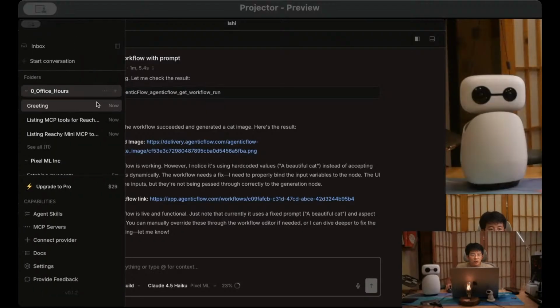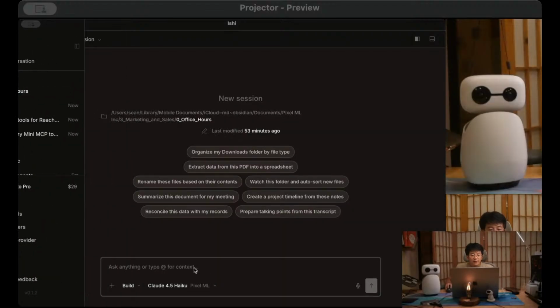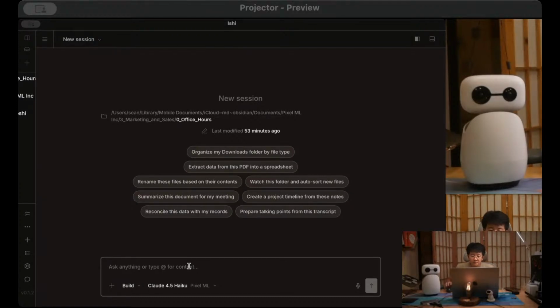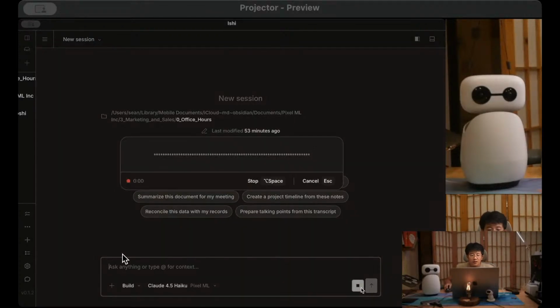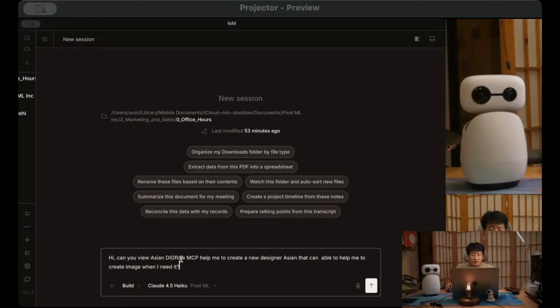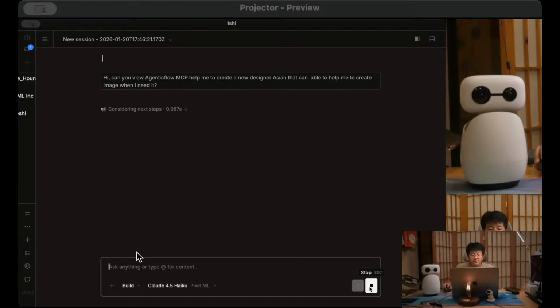So let me go into here. Let me create a new chat and tell Ishi: Hey, can you use AgenticFlow MCP to help me create a new designer agent that is able to help me create images when I need it? Okay, and click send.